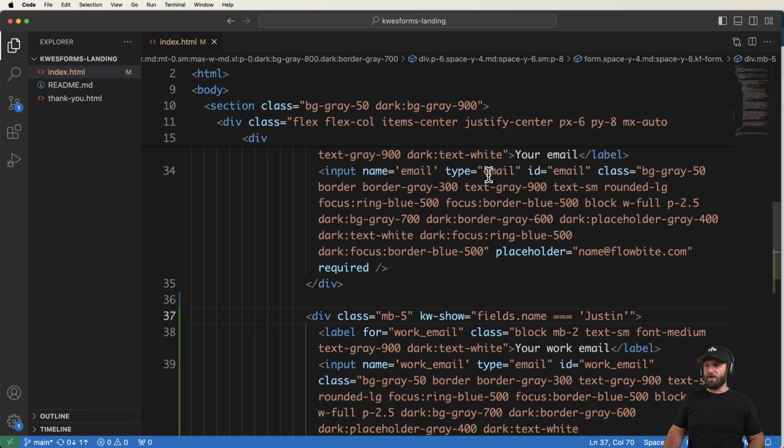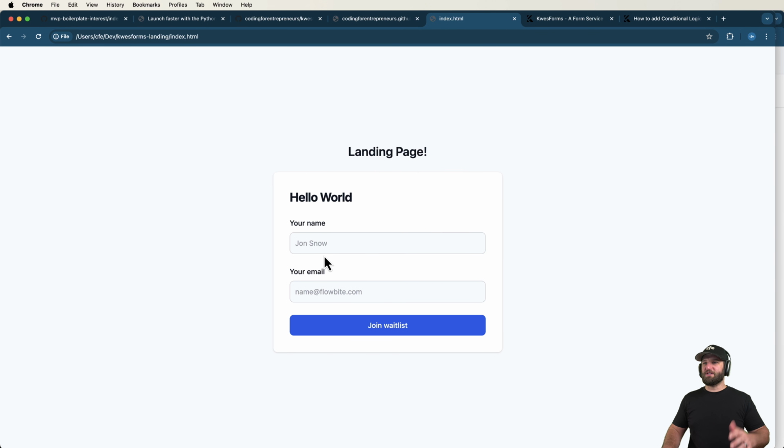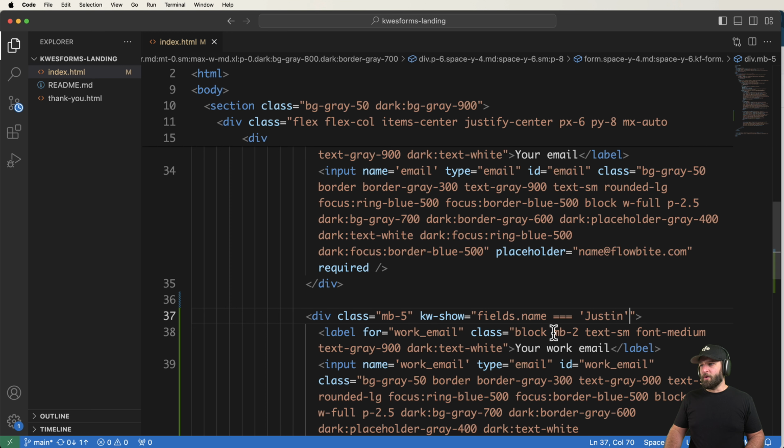And that would then render that out. So if I save this and then refresh on my index page, notice that field is gone, and as soon as I type out Justin, it comes in. So this is how you can do absolutely equals.